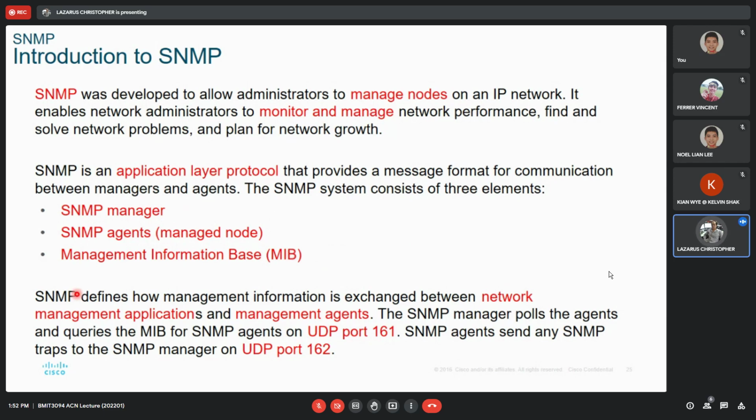So the protocol also talks about not just managing these things, but also the protocol for communication or exchange of information, right? So you can see here, it defines how management information is exchanged between the network management application and the management agent, right?